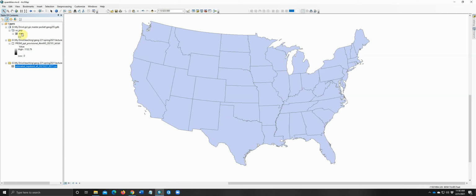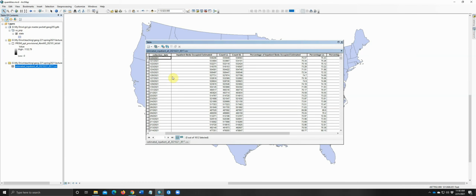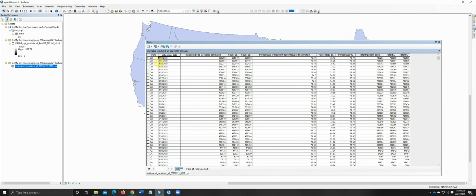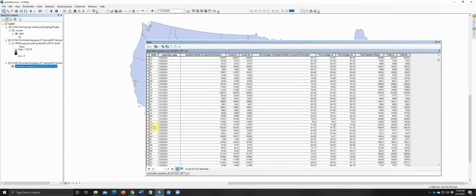Okay, so to do this, just a little refresher, because I'm sure you've forgotten since you took your 205 class. We're going to join this estimated inpatient table right here to this state table. If we open this up, just right click, open, we've got a whole host of things in here. Let me make this bigger so we can see. We've got the state in here, and if we scroll down, you can see it's done by the abbreviation. So California is CA. That's important for our join, right?